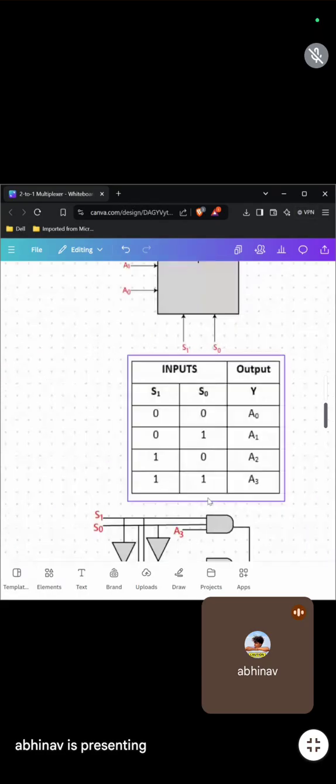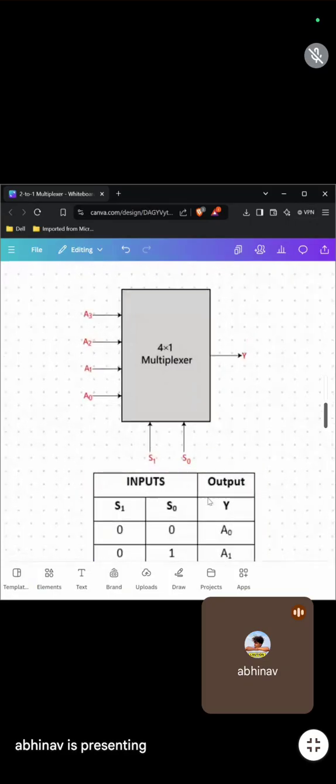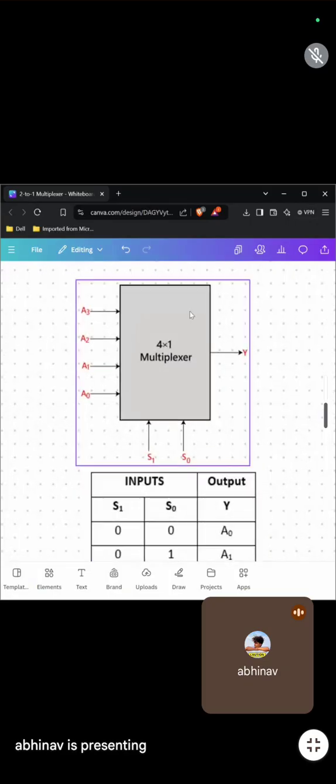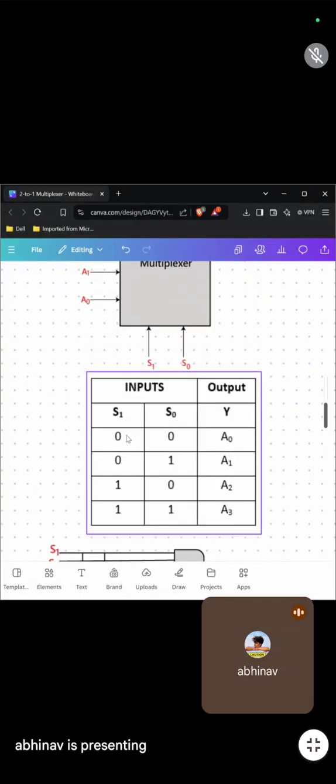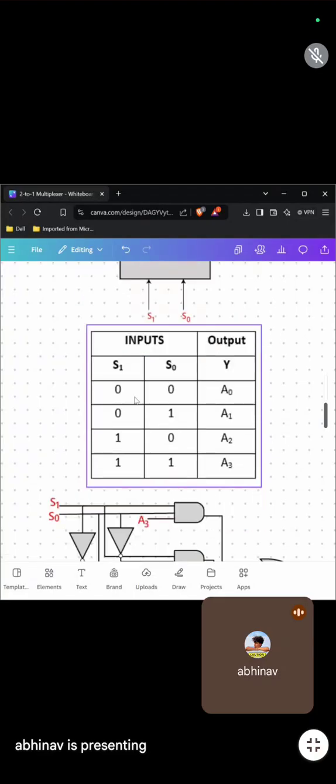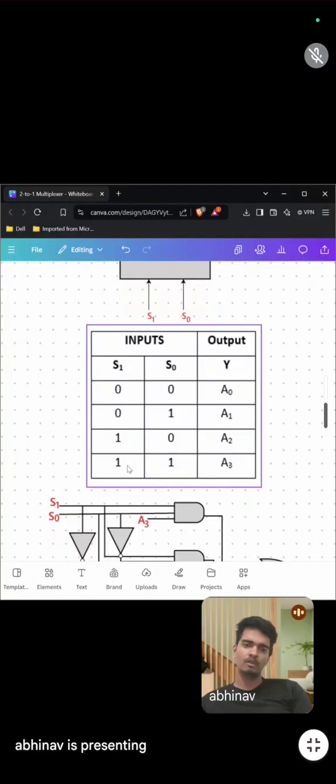Now coming forward to the 4 is to 1 multiplexer. This is a diagram of the 4 is to 1 multiplexer. It has 4 inputs, one single output and two select lines. Based on the select line values, we select one of the given inputs. You can see the truth table. If the select input is 0 0, we have A0 as the output. If it is 0 1, we have A1. If it is 1 0, we have A2. And if it is 1 1, we have A3 as the output.